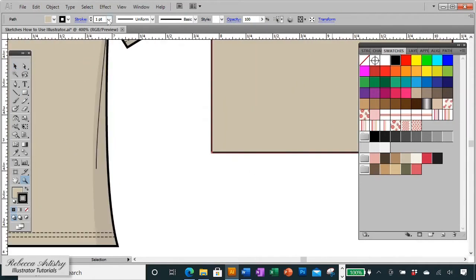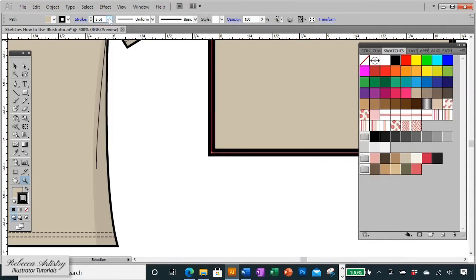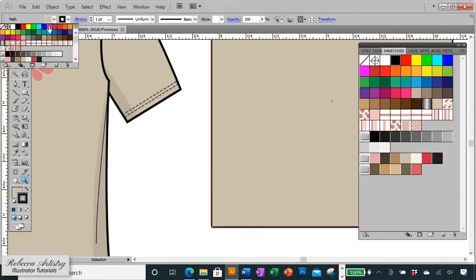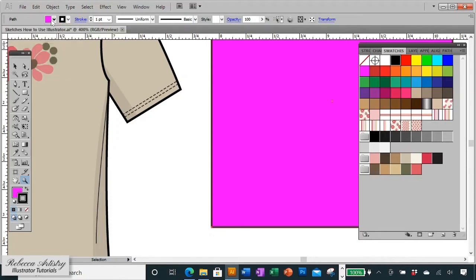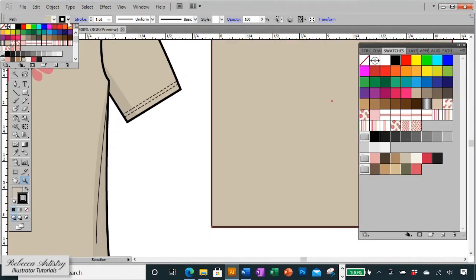you can use your control panel to change the thickness of your outline. Fill color is up here. You can also change your fill color in the control panel by clicking on a different fill color, and change the stroke color by clicking on a different stroke color.